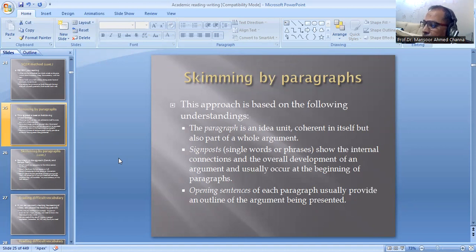having an idea, unit, coherent in itself, but also part of a whole argument. Signposts means single words or phrases, show the internal connection and overall the development of an argument, and usually occur at the beginning of the paragraphs. Opening sentences of each paragraph usually provide an outline of the argument being presented.